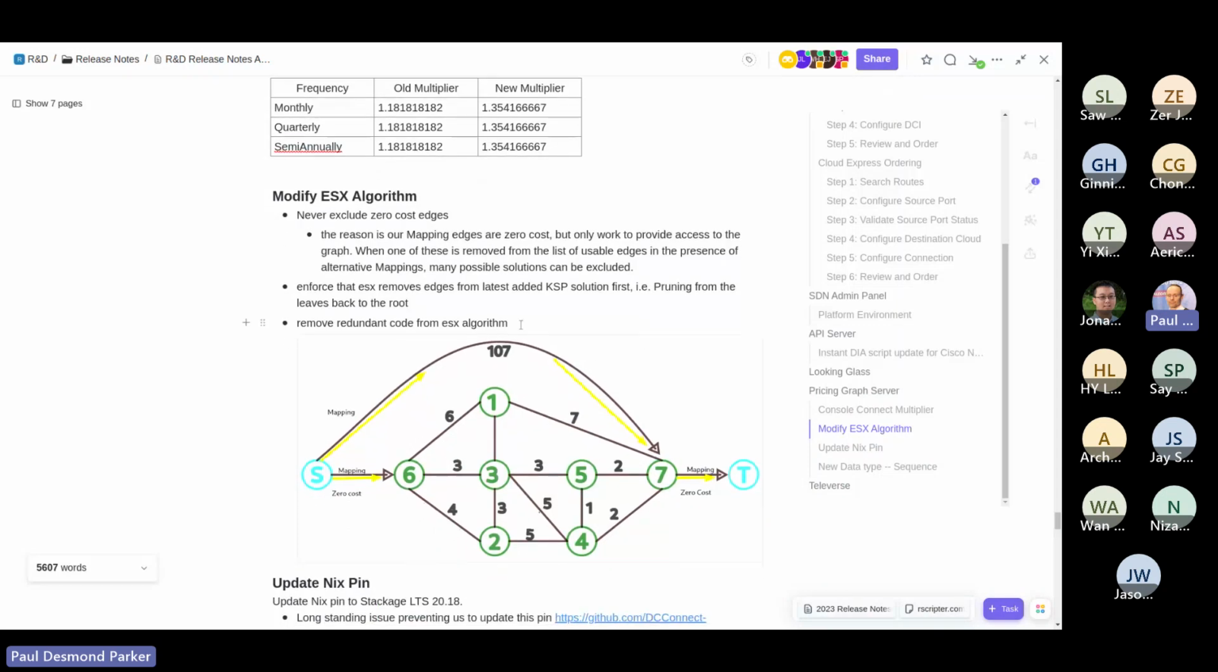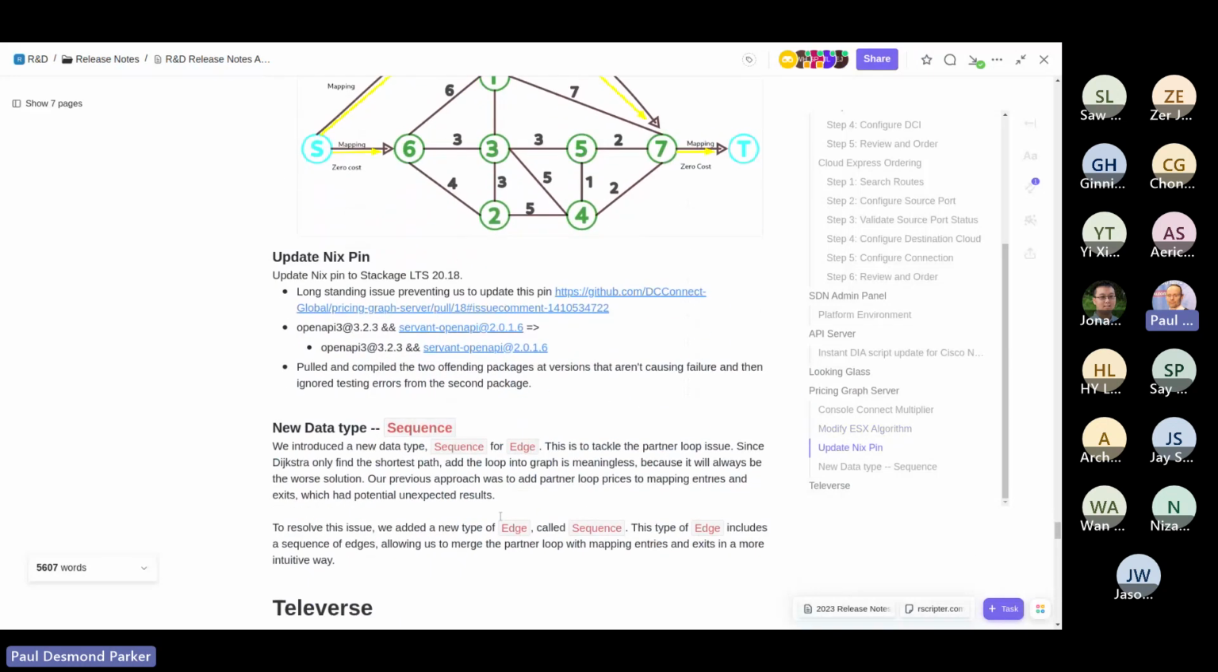So the solution there was to make it so that the ESX algorithm never removes zero cost edges, and that protects the mappings and allows it then to search through this entire space rather than actually removing it and then only having one solution to go with. So that was the modification to the ESX algorithm this month.